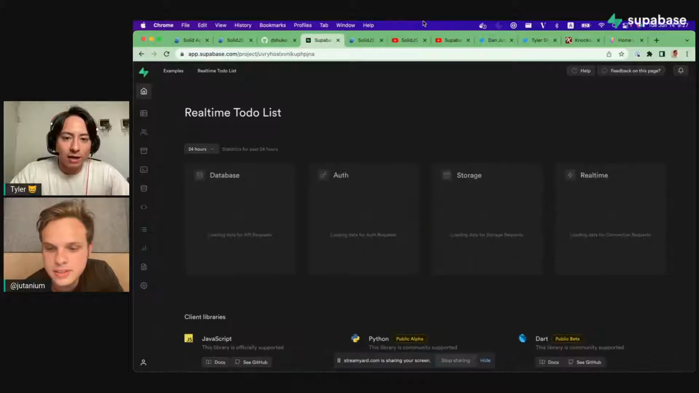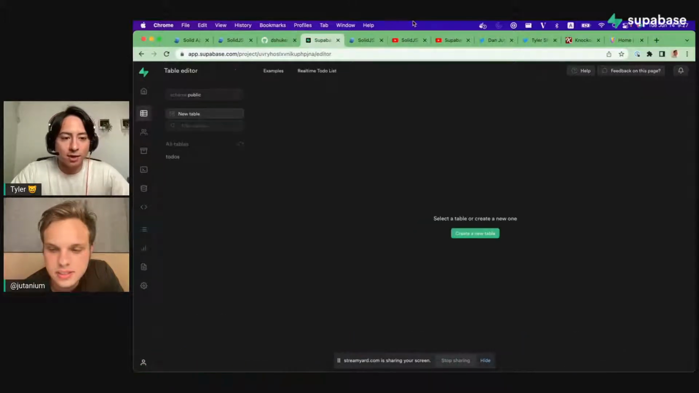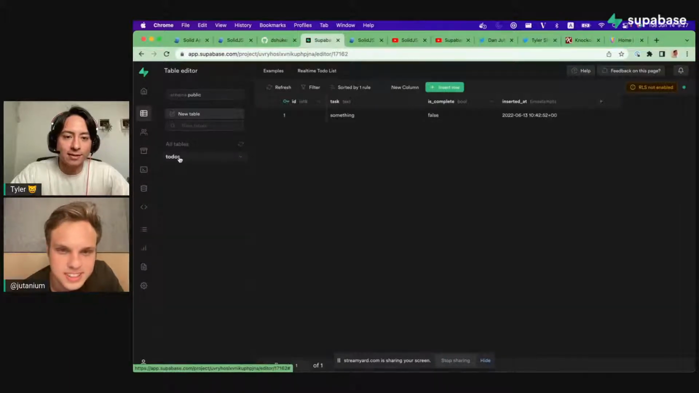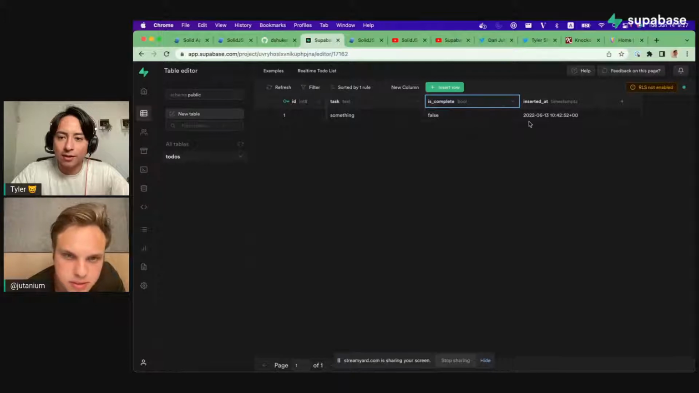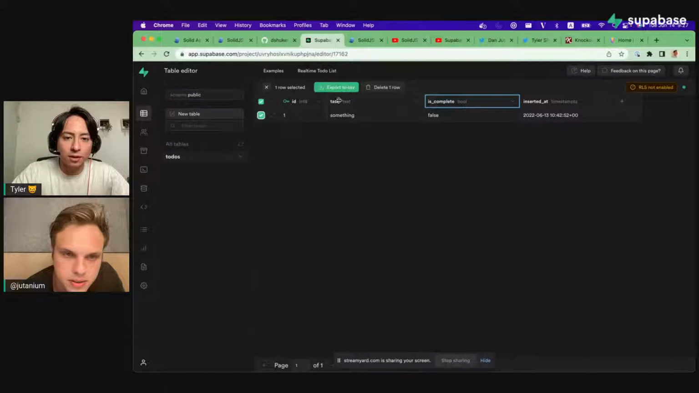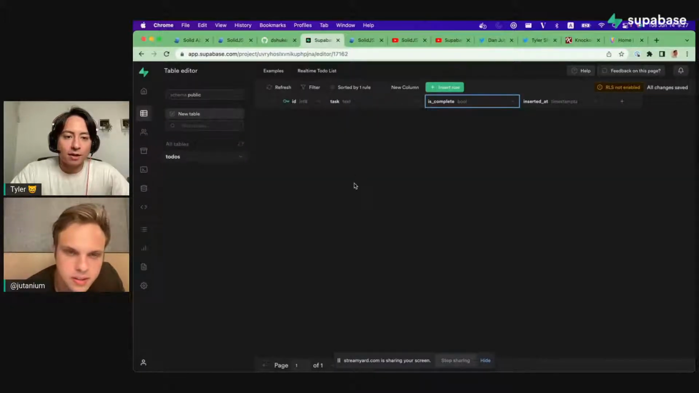Now, I've already populated one table, and it's called to-dos. And it has a primary key, a task, an is complete boolean, and inserted at. So it's pretty simple, and let's just get rid of this initial data that we had.